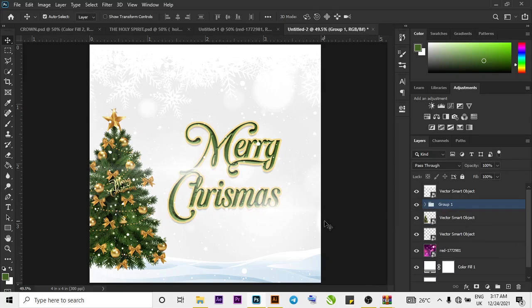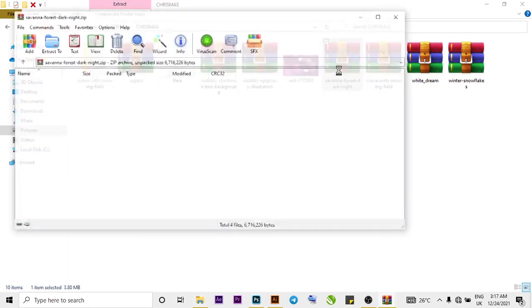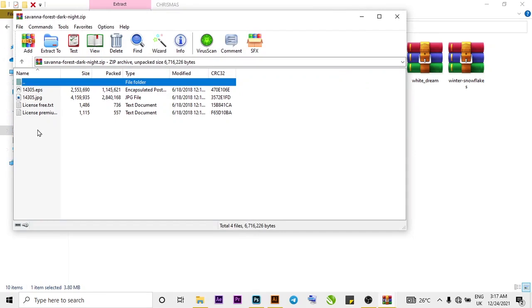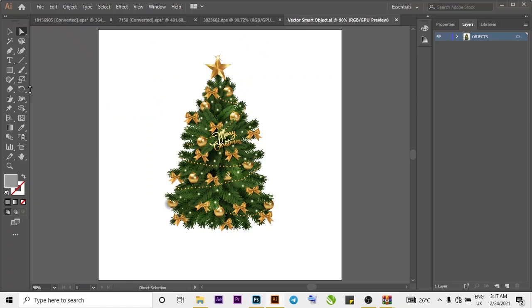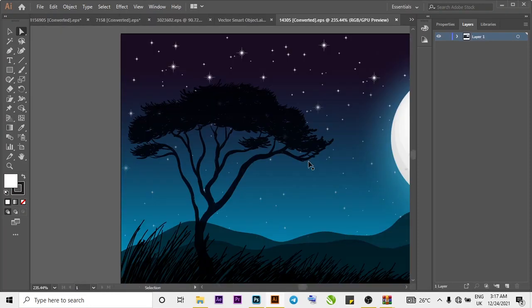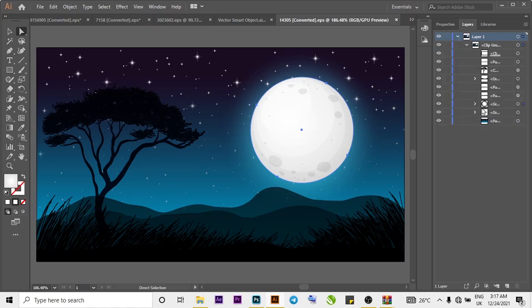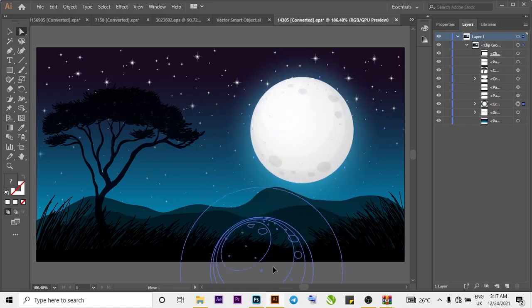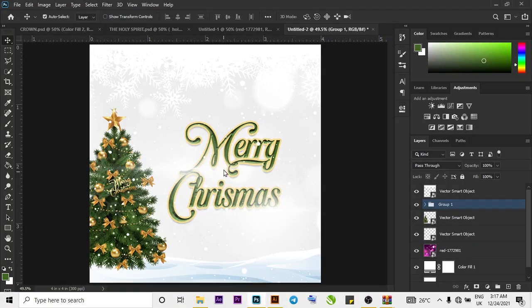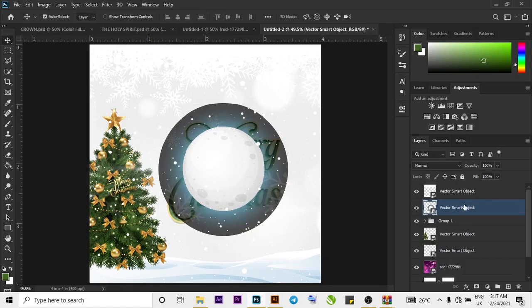We're going to bring in some other vector files here. I have a vector file that I use to create a sense of environment, and I just pick the moon from this vector file. Then just select the layer, look for it in the layers, and this is the moon here. So I just carry it out and bring it to Photoshop. You can see my moon is very bright.